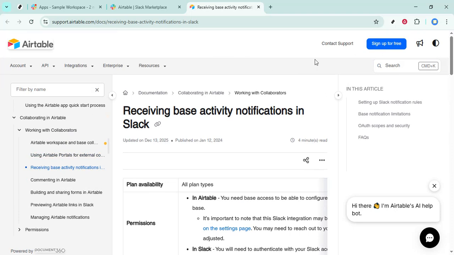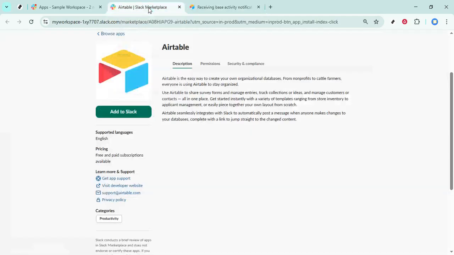After authorization, you'll be redirected back to Slack with a confirmation. You should now see Airtable listed under Apps in the left sidebar. Open it to view the welcome message and any quick start tips.